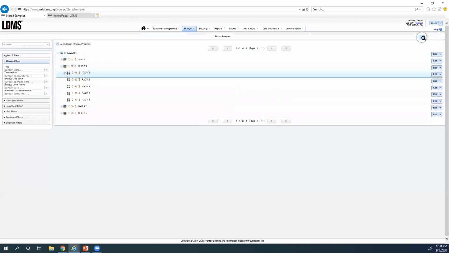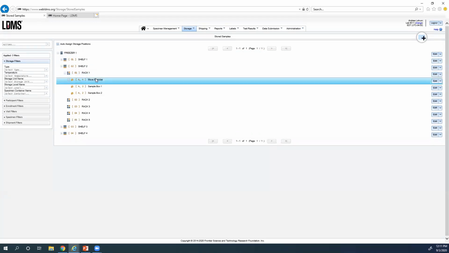So if I move to my rack and go to my move exercise box, I can scan specimens into position. Turn on my barcode scanner here.